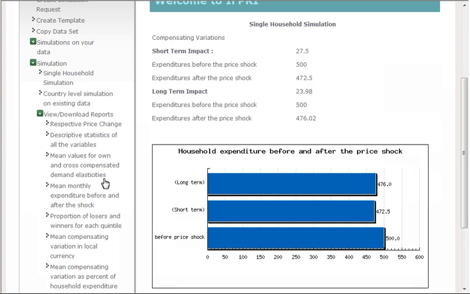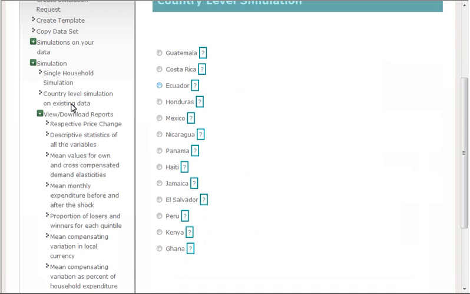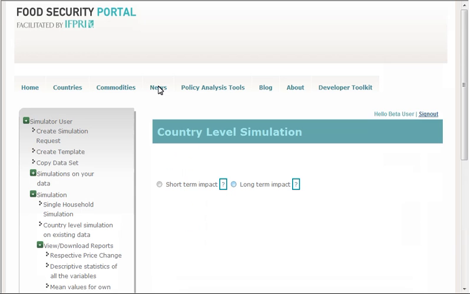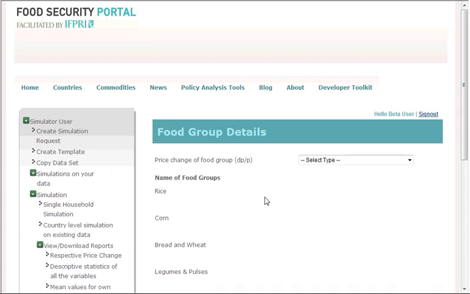To simulate a price shock at the country level with the existing data, first select the country you would like to evaluate. Again, select if you would like to compute only the income effect, short-term impact, or the income and substitution effect, long-term impact. Then, consider the price changes you would like to simulate for each of the existing food groups. You can have one price shock for consumption and production, or different ones for both.